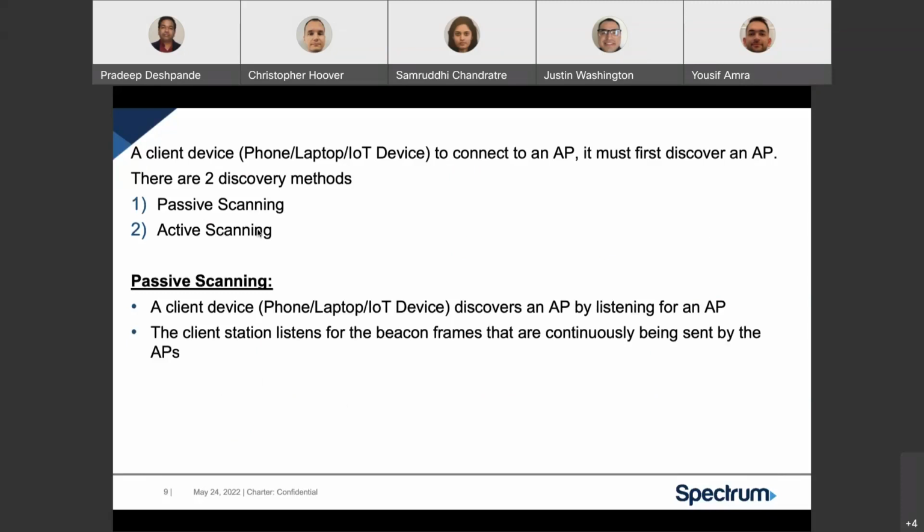Passive scanning is when a client device, phone or laptop, discovers an access point by listening for it. Clients start listening to the beacon frames transmitted by the access points. So if there are 5 routers around me and I've turned on Wi-Fi on my phone, the 5 routers start sending beacon frames, say 10 beacon frames per second each, so 50 beacon frames in 1 second. My phone will get them, right?